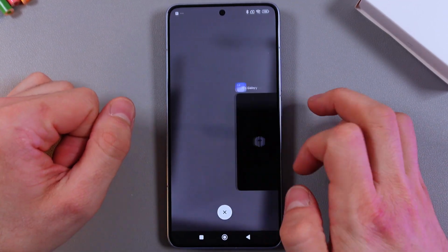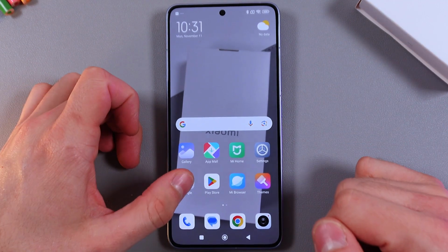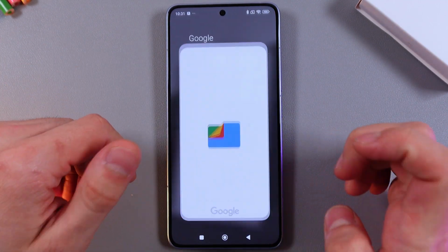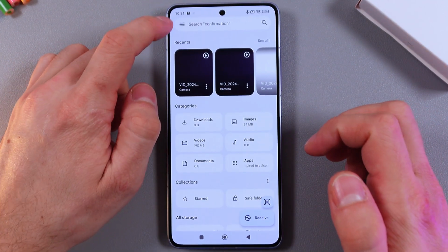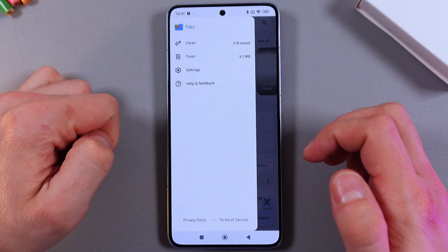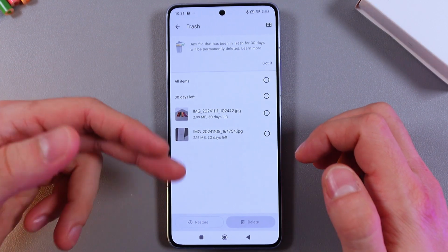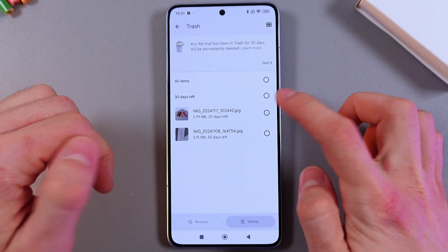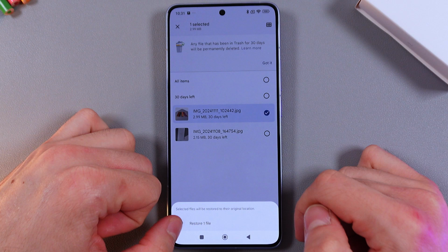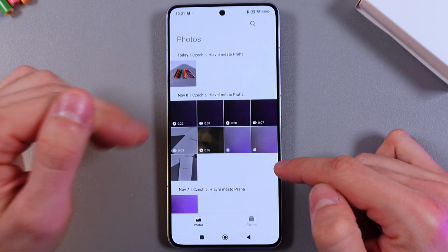All right, the second way to check on your deleted items is through your Google files. So press Google, press Files, and now at the top left corner, you could see those three horizontal lines. Let's press here and press Trash. So once again, here you'll see all of your deleted items. So for example, let's choose this one and simply press Restore. And now, as you see, it's back to our gallery.